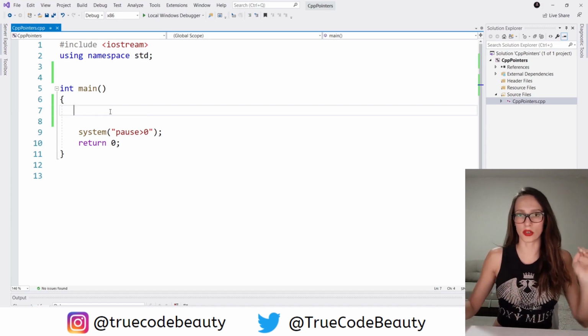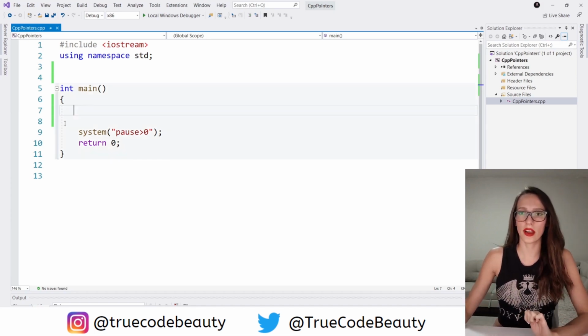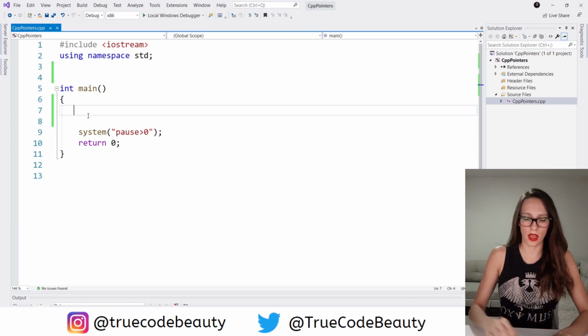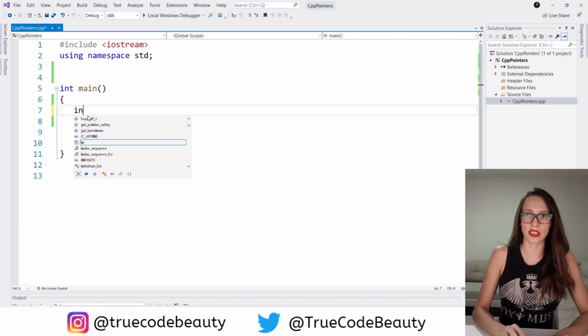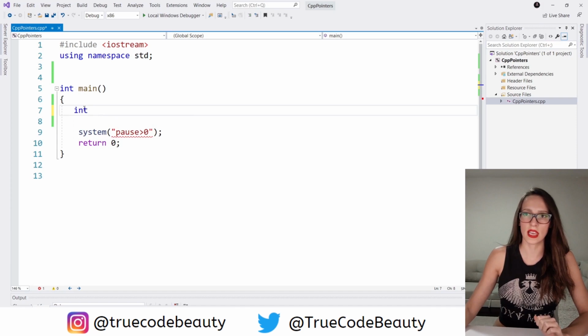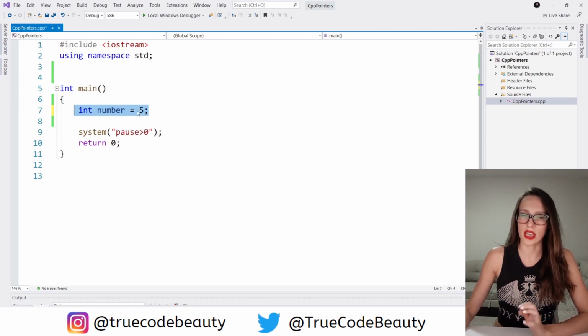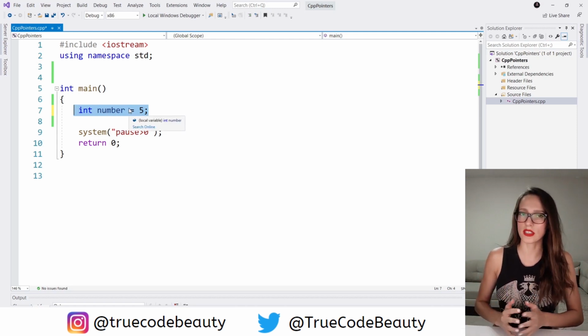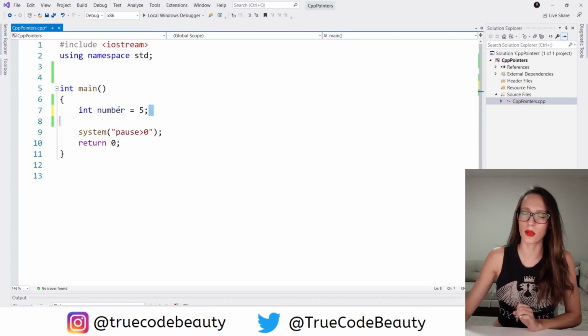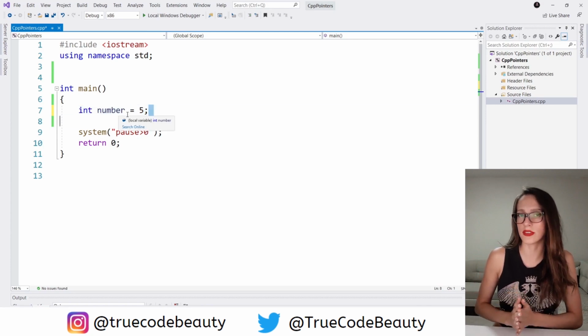So let's jump into our Visual Studio. Here I want to create a variable and let's make it of int data type. So I'm going to say int and let's call it number like this. And I'm going to assign it a value of 5, for example. Now, what I want to do with this number variable is I just want to write it out. And because we are working with pointers, let's play with pointers some more. So I want to write out this variable using a function that receives a pointer.